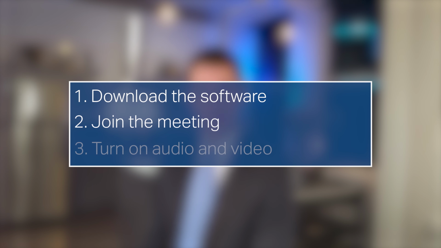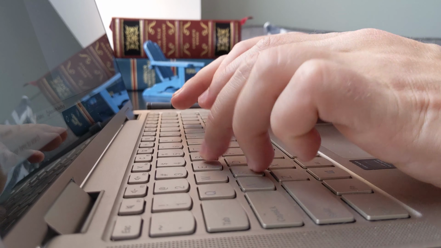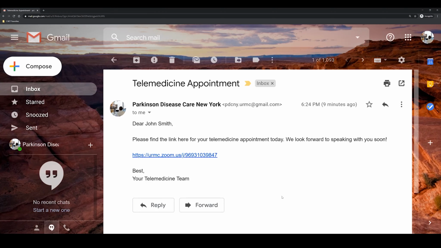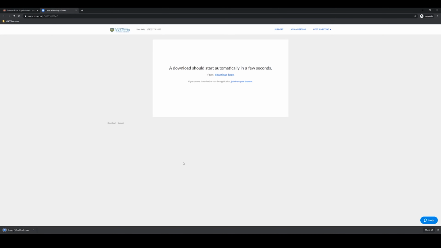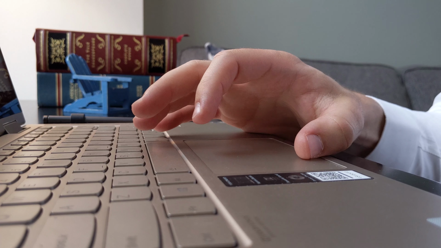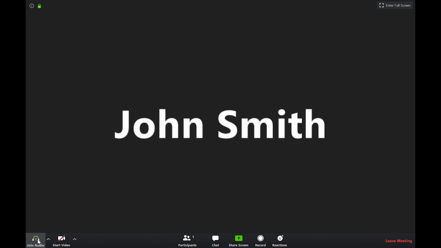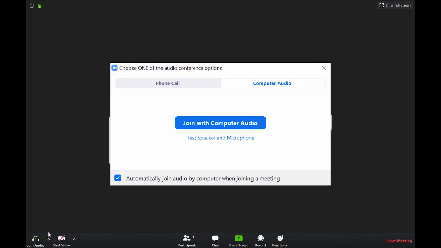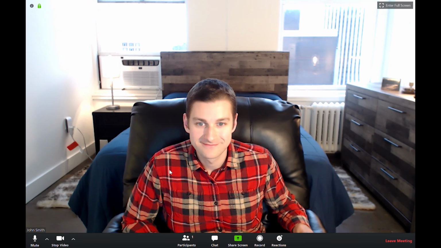We'll be demonstrating a connection using Zoom, but Skype or another platform will function similarly. In brief, you'll need to download the software, join the meeting, and turn on your audio and video. On desktops and laptops, find the email or secure message from your visit coordinator with a Zoom link. Click on the link, and Zoom will automatically download and install. You may need to prompt it to continue several times. Once installed, you'll enter your name and choose your camera and microphone to join the meeting. In the meeting, select Computer Audio using the big button and Start Your Video button in the lower left corner.